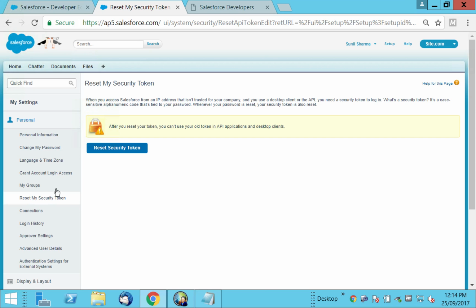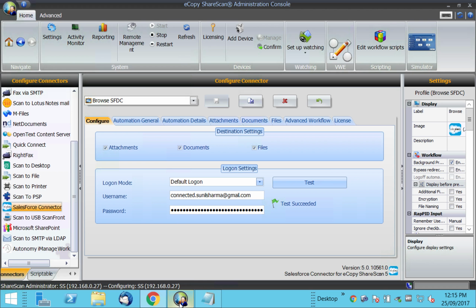So you go to reset my security token, and if you click on this button, you would get an email back in the email that you have signed up with, which will have a string of numbers and characters, about 8 to 10 digits long. So if you need to log in here using the username and password option, then you would put your username, which is your email, and for the password you will put your regular password followed by the security token that you got from the email. So you'll append both of them.